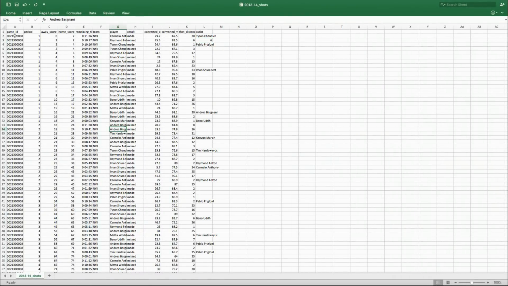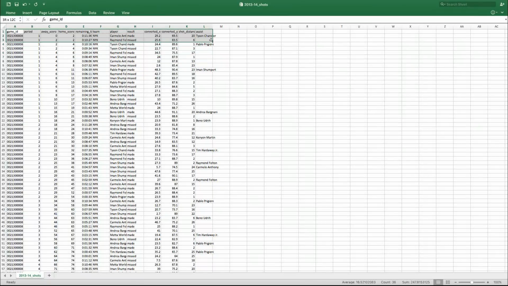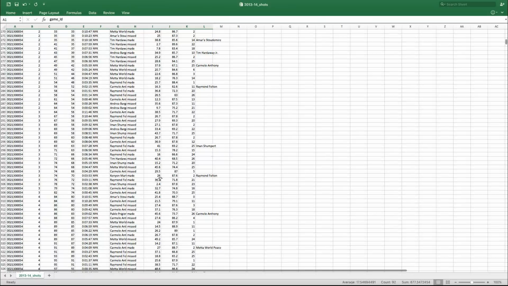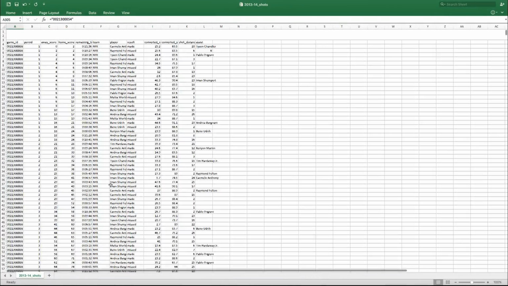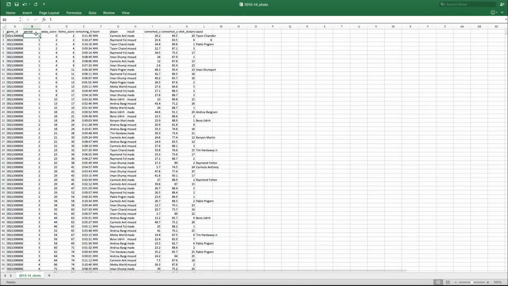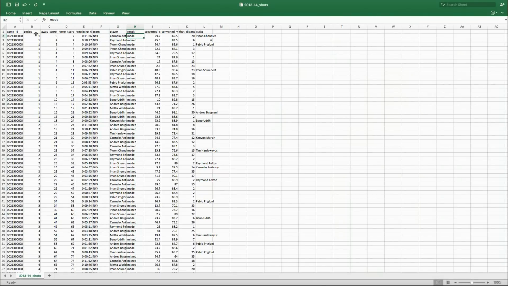And this is a little hard to see, but basically we have all the games in the 2013 season specified by game ID, the period in which they occurred, so the quarter, the score at that time, the remaining time, the team, which is always New York Knicks, the player who took the shot, whether the shot was made or missed, the X and Y coordinates of the shot, the distance it was taken from, and who, if anybody, got the assist.